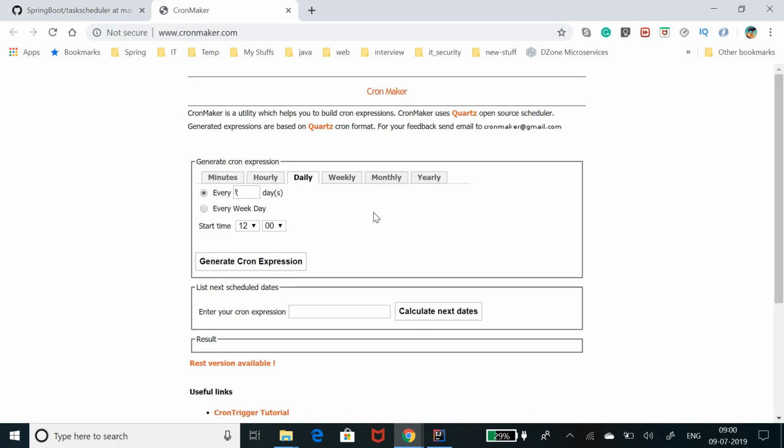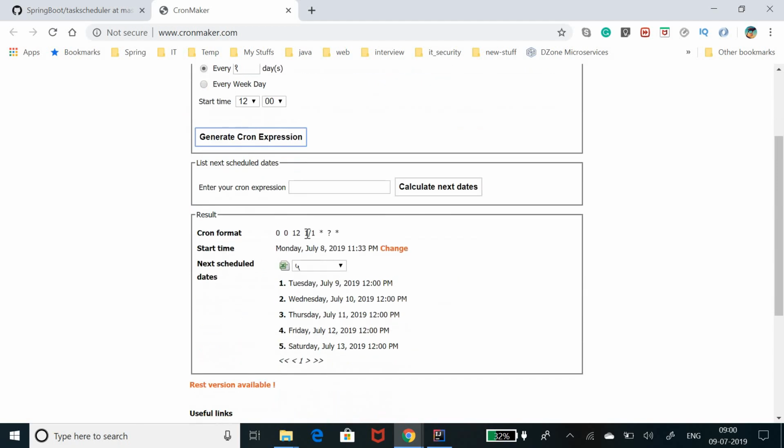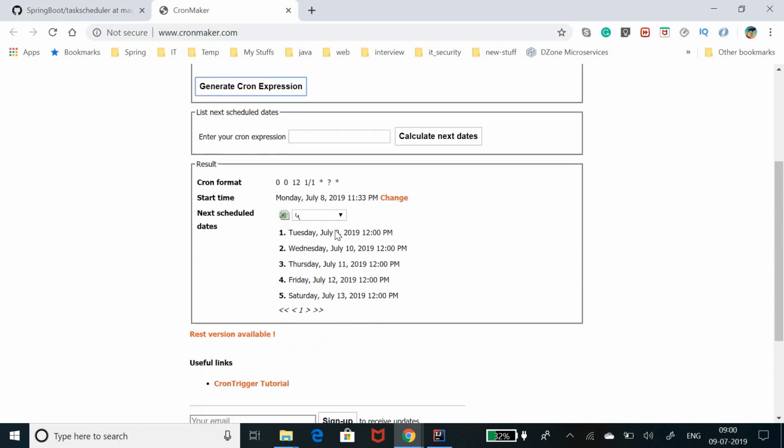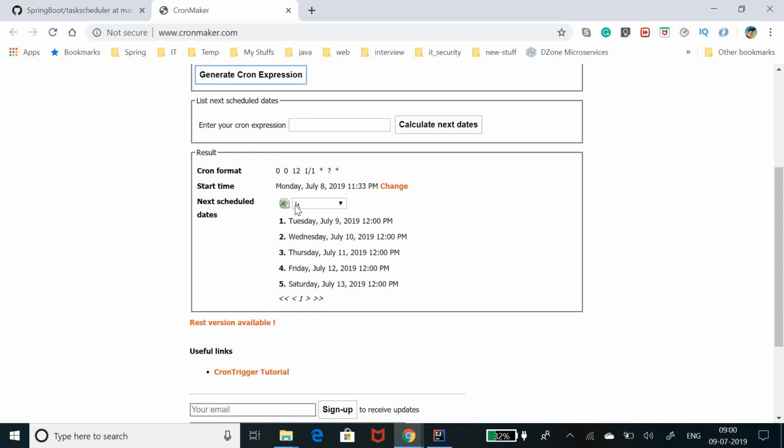So here I can schedule it. So what I want, daily, at every 1 day, every week, start time in this and generate cron expression. You can configure weekly, monthly, yearly, anything you want and generate cron expression. So this is the cron format that I have got. Detail I can see. Next schedule is 5th, Tuesday, July 9, Wednesday, Thursday, Friday, Saturday. So this is the thing.